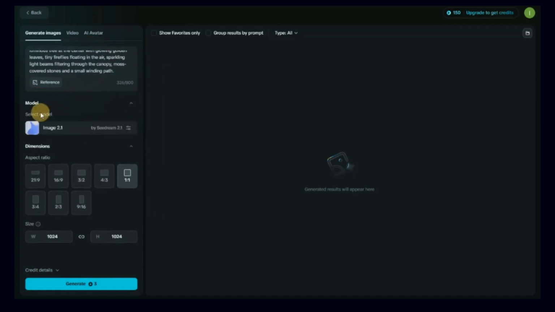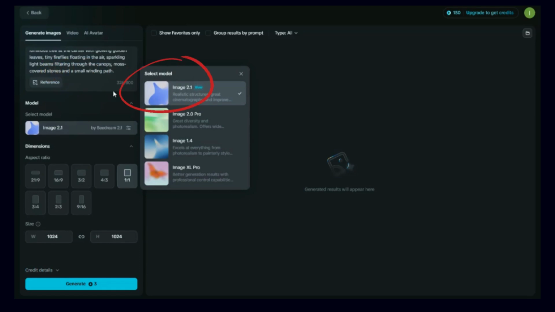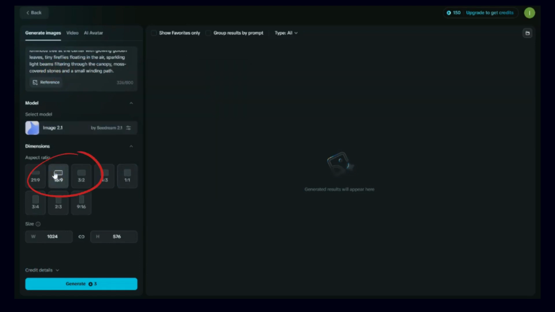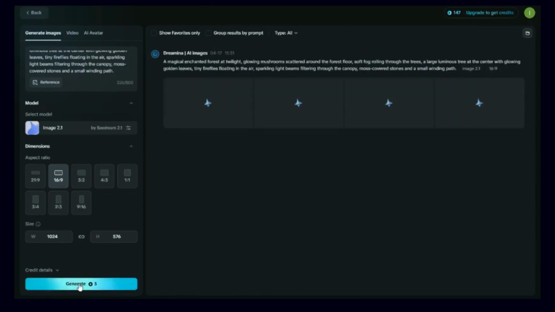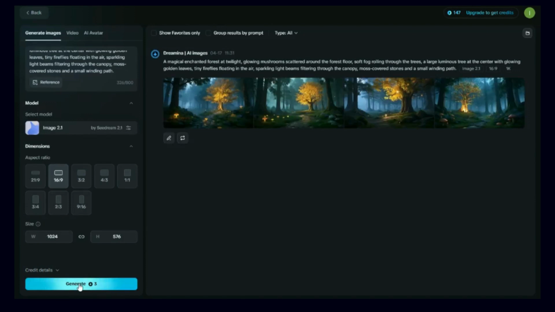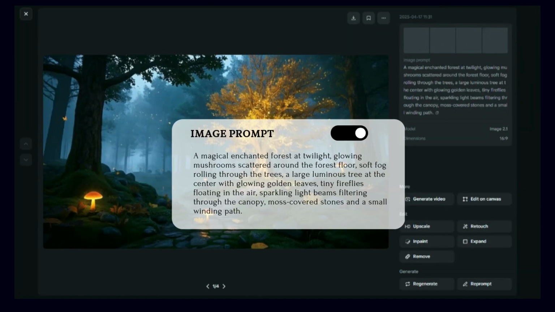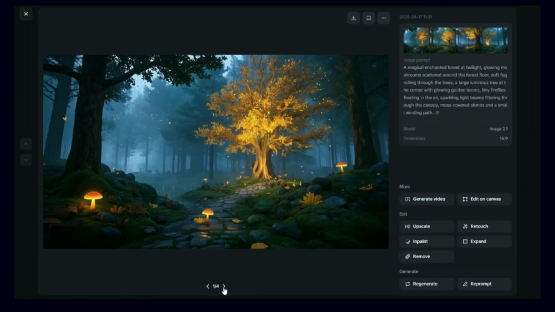Next, select Model, Image 2.1. Aspect ratio, click on 16:9. Lastly, click on Generate. This will generate 4 images and cost 3 credits. This is the visual Dreamina created based on our prompt.